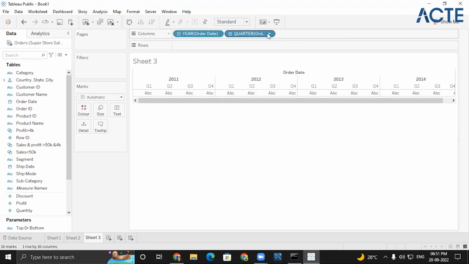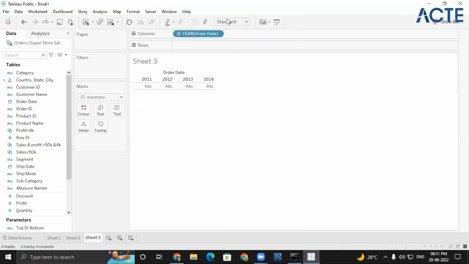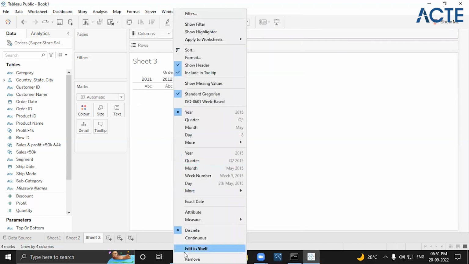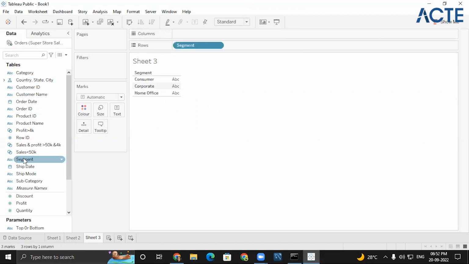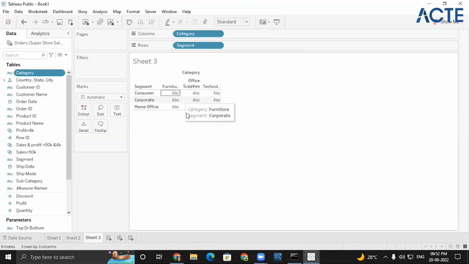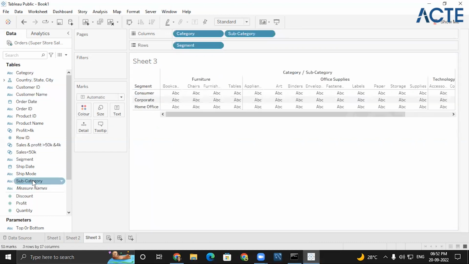Let's say I want to create a hierarchy. If you notice, there are two pre-made hierarchies in Tableau: country, state, city, and this order date. But let's talk about segment. If you click on segment, we have multiple categories in a segment, and multiple categories have multiple subcategories. So this is nothing but a hierarchy.